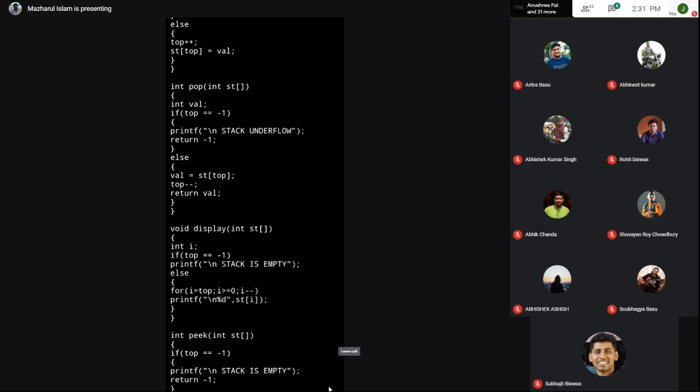In the else part, there is one for loop written. The for loop starts from the top, and will reach 0, i equal to 0. Can you see the for loop? You are decrementing the top value, and each element is printed on the screen. So this is the way to display.